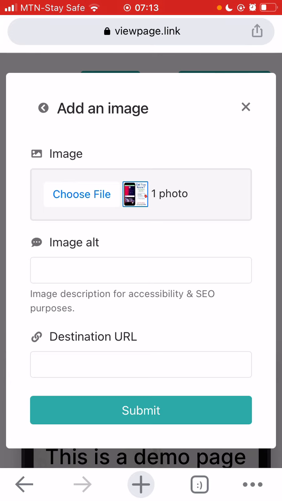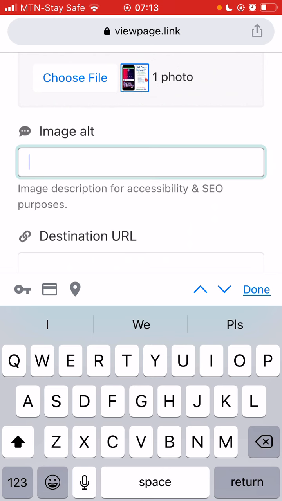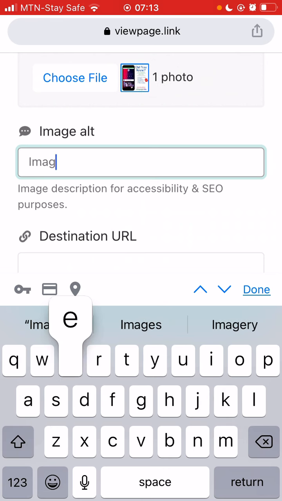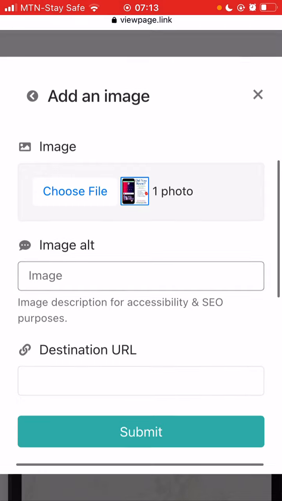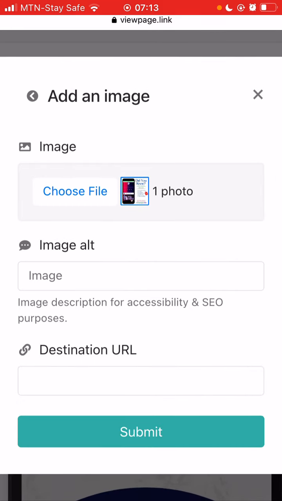Image alt is like what should be displayed if your image is missing. I don't want my image to be missing, so I just tap image. So nothing. Now destination URL is like where do you want this, if anybody clicks on your photo, where do you want it to take them to? Okay, so let's say this image is for an advert or to take people somewhere, so that's what you put in the destination URL.